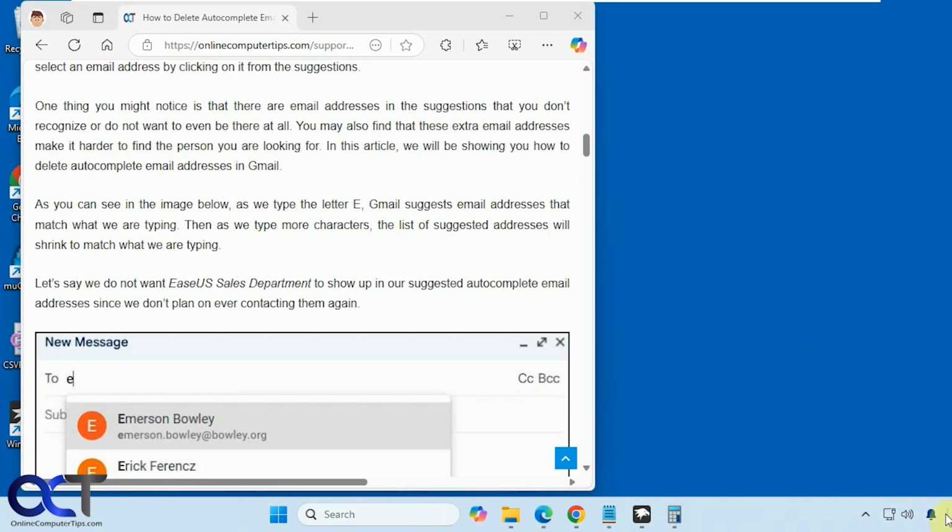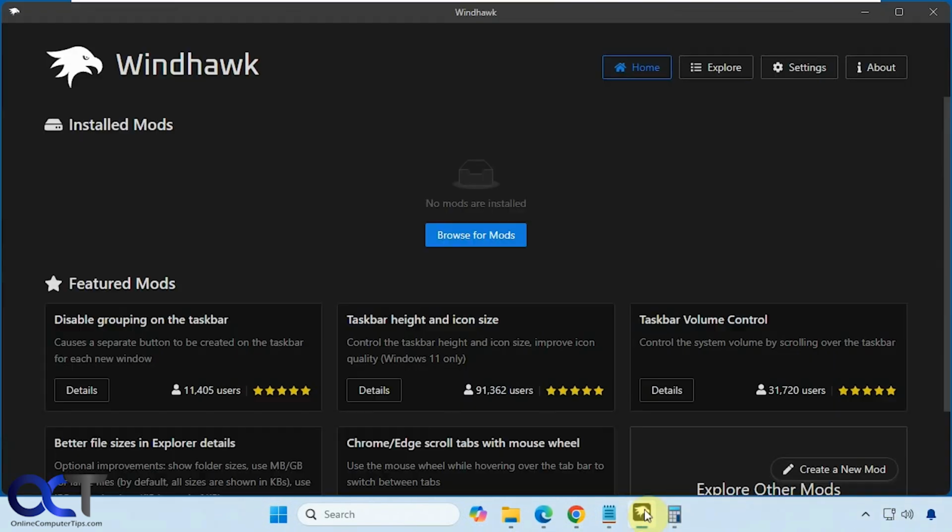So to accomplish this, we're going to be using the free Windhawk app. How Windhawk works is you install the app and then you browse for mods to install into the app or add to the app. What these mods do, they customize or tweak how Windows works. There are a lot of mods for Windows 11 to kind of bring back some of those Windows 10 features that we all miss.